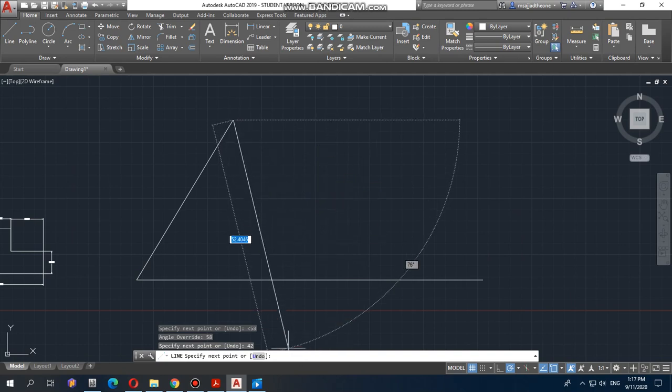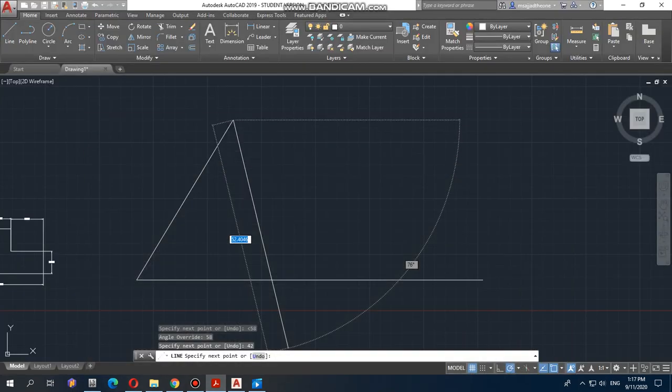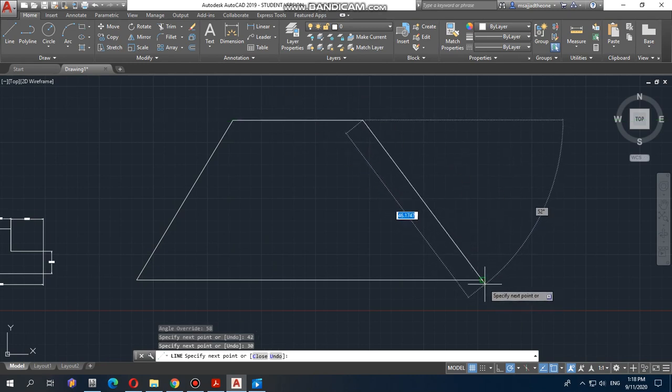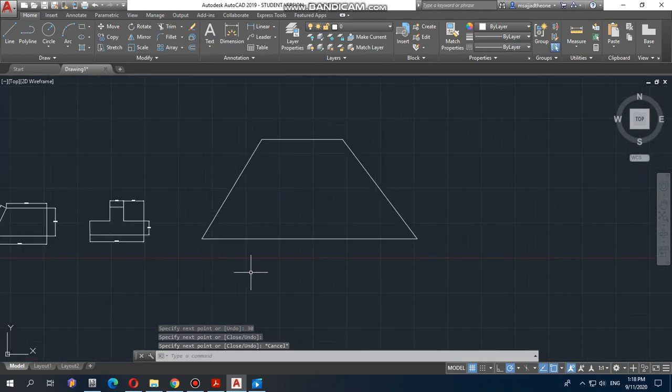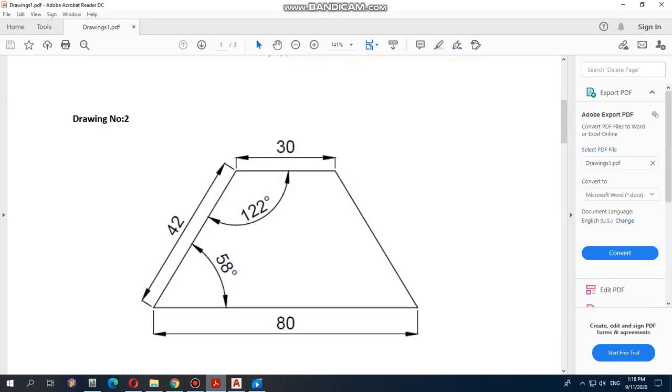So next what we need to do, next we have 30 line, which we will draw very easily. Sorry guys, my PC is not good. So okay, so we will put 30 and again you just simply connect to this edge, so you get your third geometry here. Okay, so this is 42, this is 30, and this is 80, and this is 122 angle.